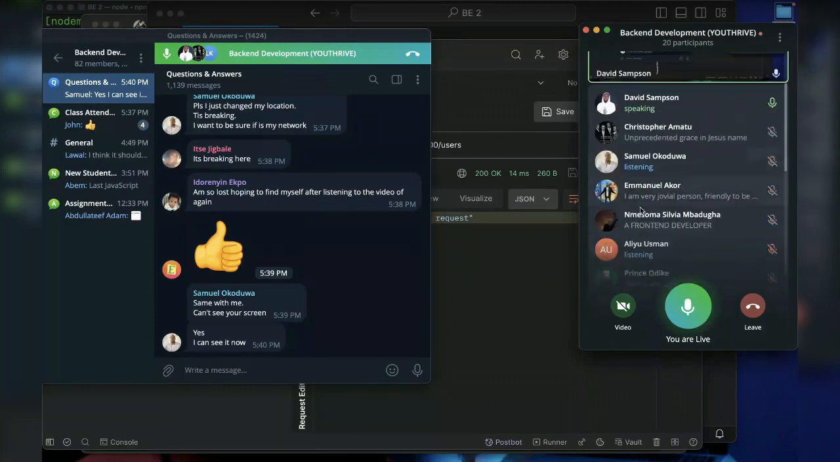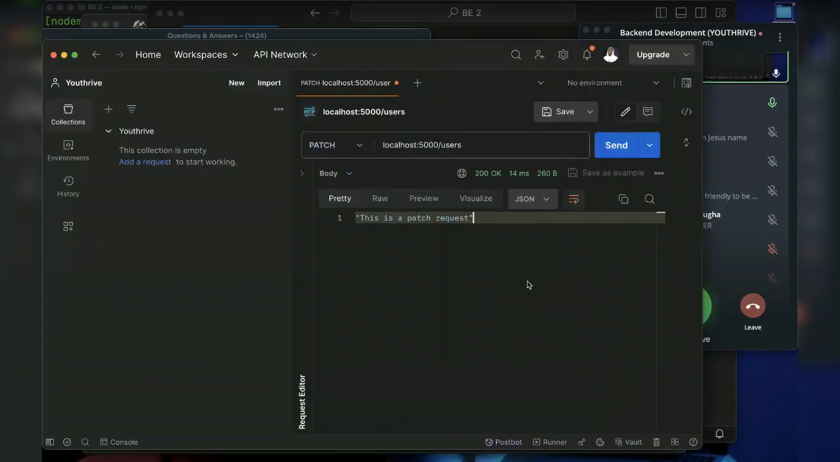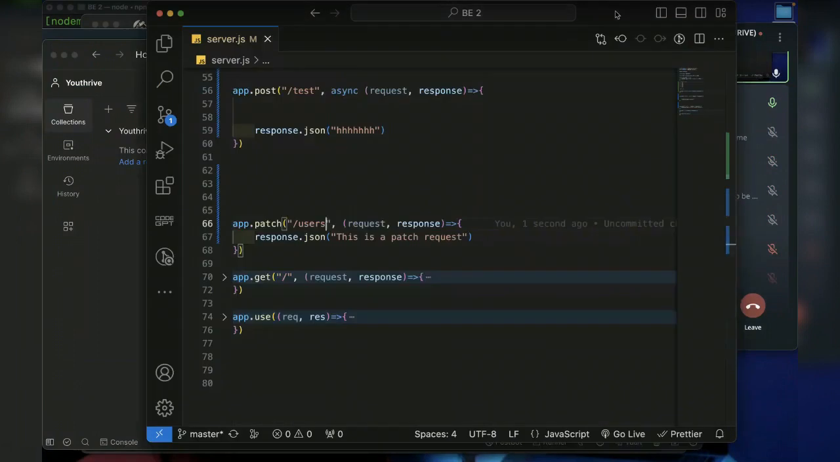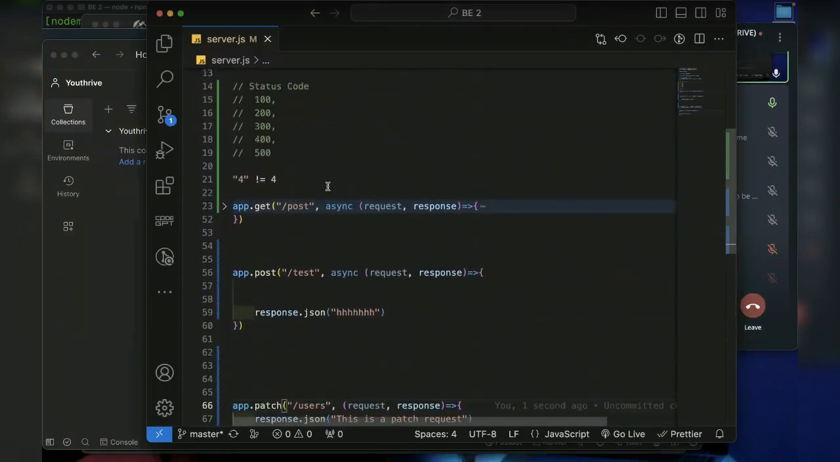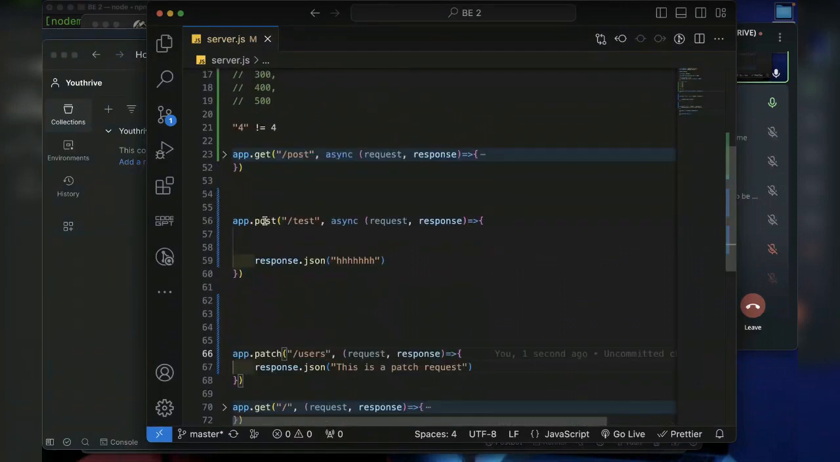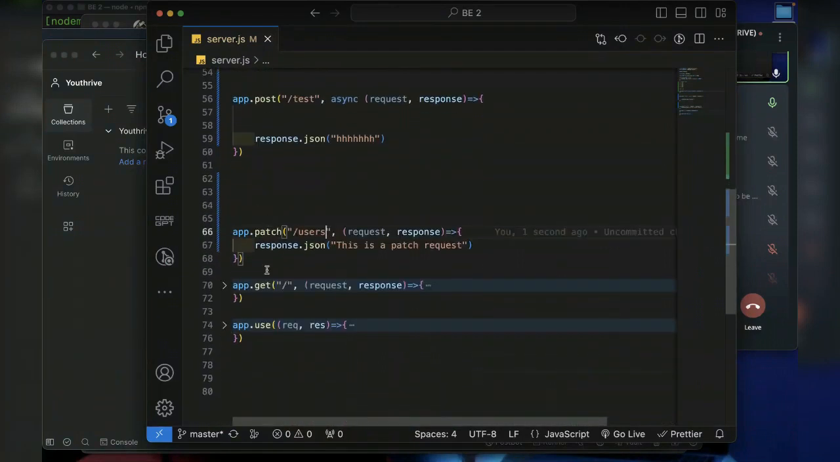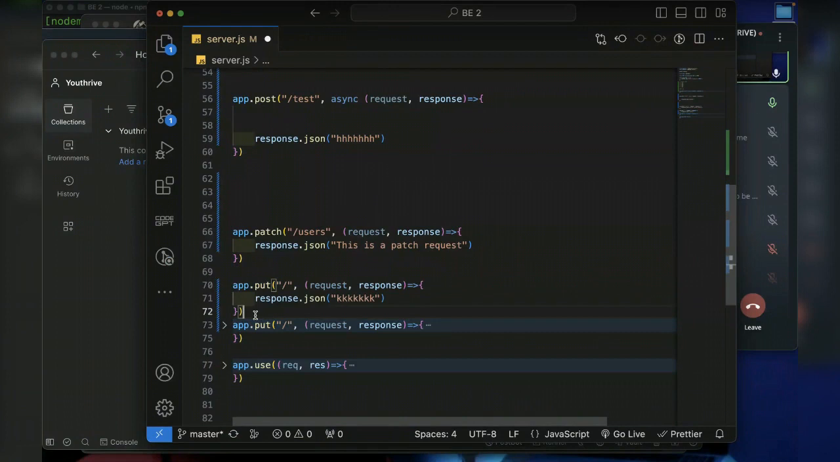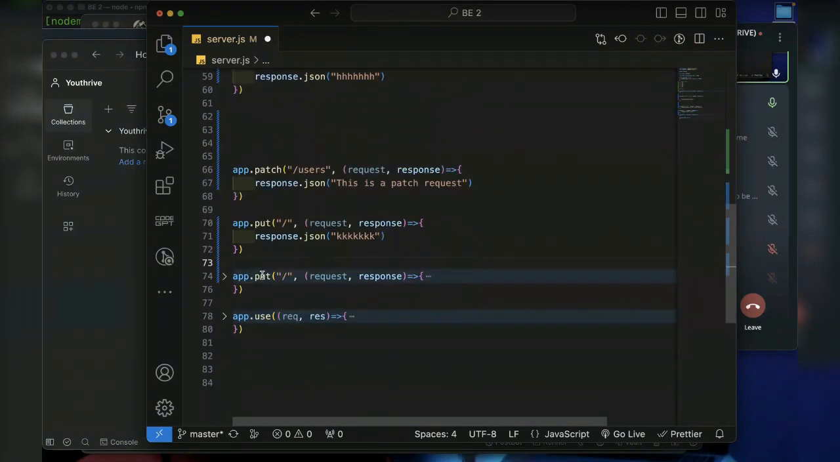So that being said, I want to believe that there's no question on Postman. Now let's just test out Postman with a few requests. Here, my first endpoint is a GET request. Second one is a POST request. Third one is a PATCH request. Fourth one will be a PUT request. And then I will create a DELETE request. So I want to create all the types of requests and save that.